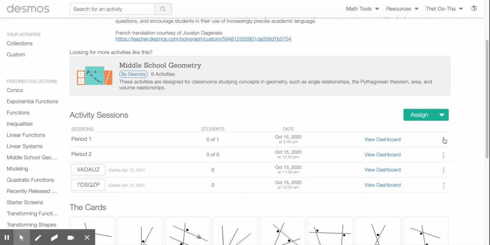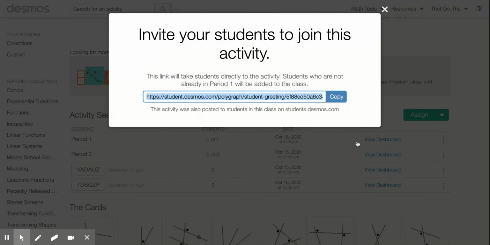If you want to share with your students, you can click to invite your students to join this activity. I can tell students to go to the Desmos website. You can either take a screenshot of the code or share the link with your students. Students must log in to student.desmos.com to join the class. They only need to join once at the beginning of the term.